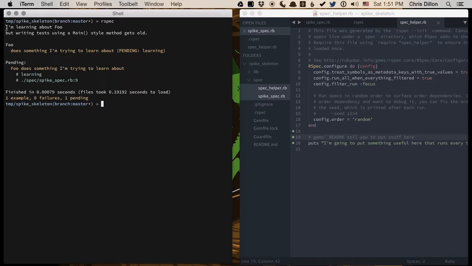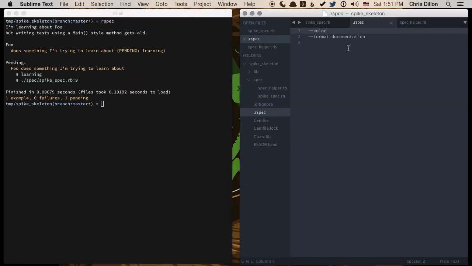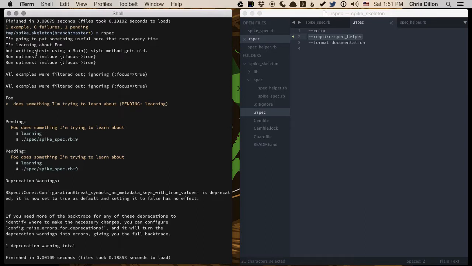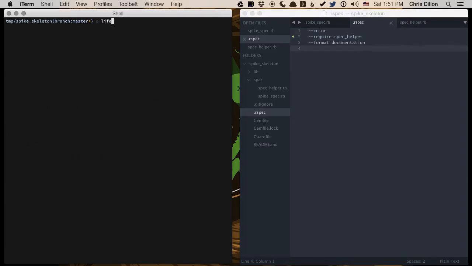So when I run RSpec, I don't think that this is going to run. Yeah, it didn't. It should have appeared up here, but it didn't. So if I put this thing back in there and just run RSpec again, I'm going to put something useful here that runs every time. Right. So this is like a life cycle. When we talk about how something runs, this is the life cycle.